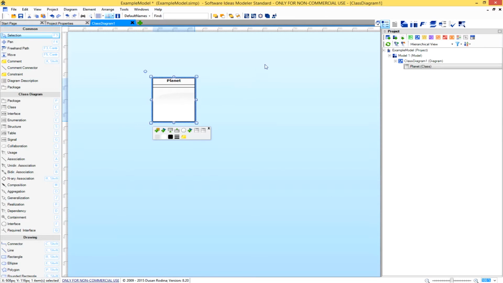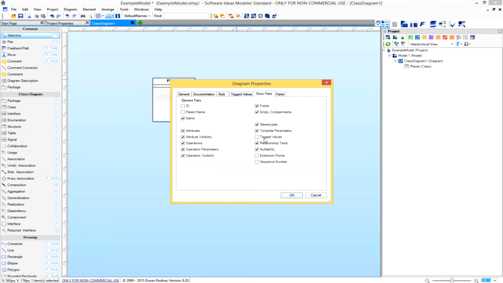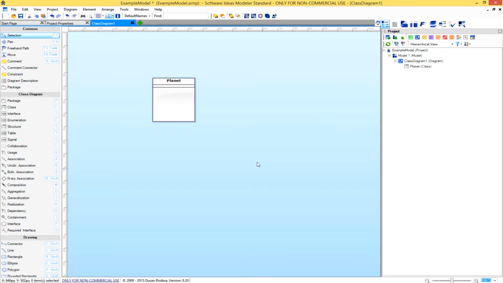The next thing you have to do is right-click the diagram, this blue area, and select Diagram Properties and Show Parts. I'm going to show tagged values. When I grab this and make it a little bit larger, you'll see the subtype planet appear. This just indicates that there's a tagged value called subtype. What I use the subtype for is to differentiate between subtypes of the same type of object. When you have an inheritance hierarchy, I need to be able to differentiate between them all when I'm loading objects out of the database.